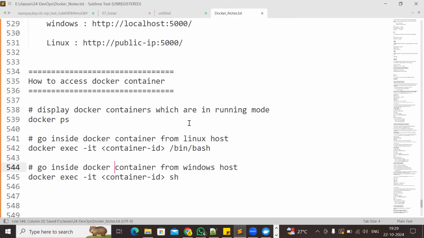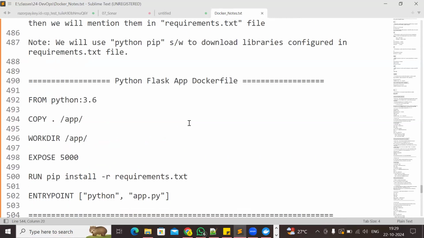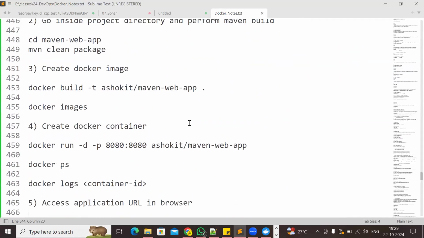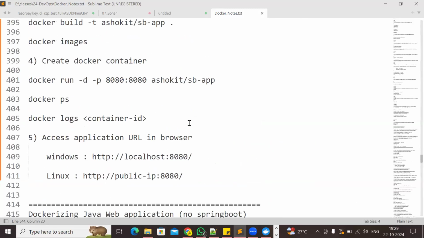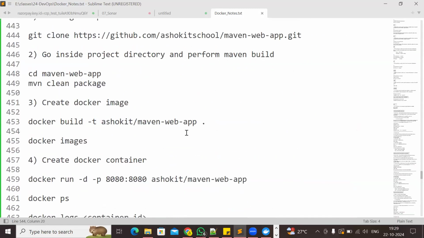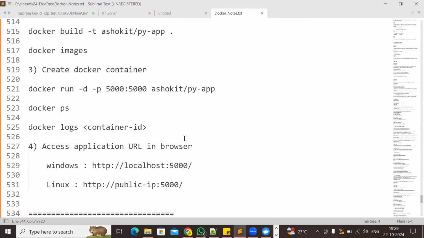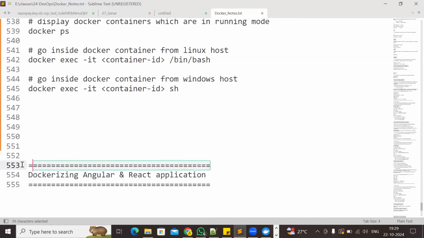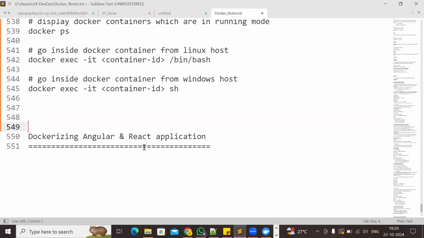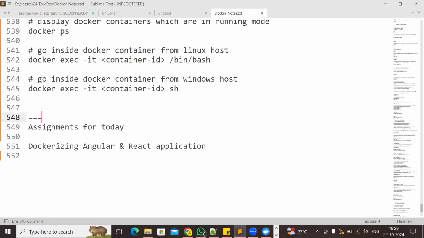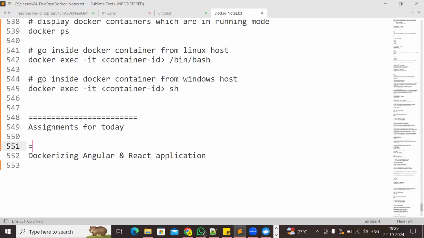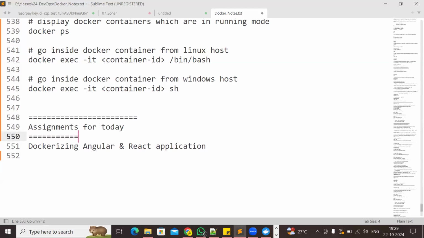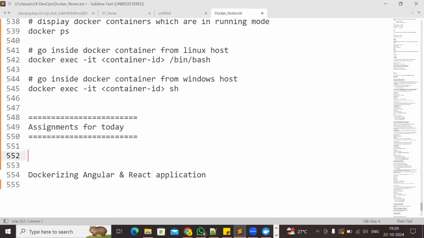All right, fine. So guys, we are able to understand Java web application deployment with war, Java web application deployment with the Spring Boot jar, and how to deploy a Python application also by using Docker. Now, I'm going to give you 3 assignments for today. These are assignments for you. You need to try them as homework.